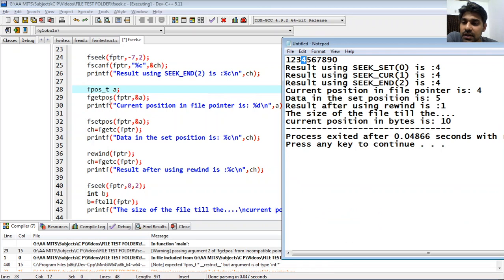So here you can see fgetpos, fptr and a. What it does is it fetches the current position, so where the control is. I have the last one that I used, I read this data and I am in this particular position.